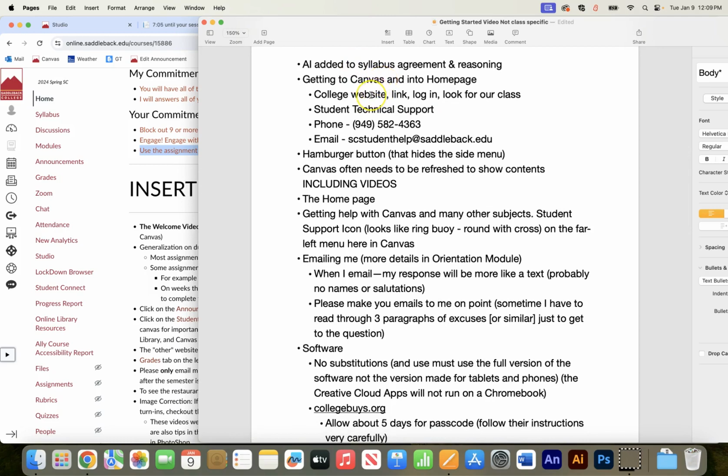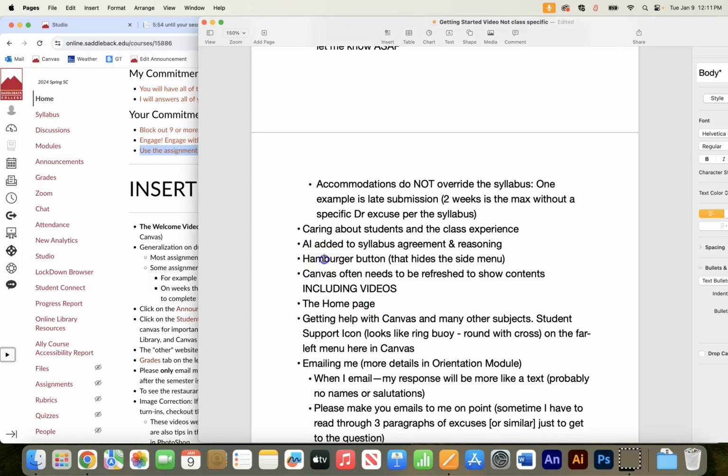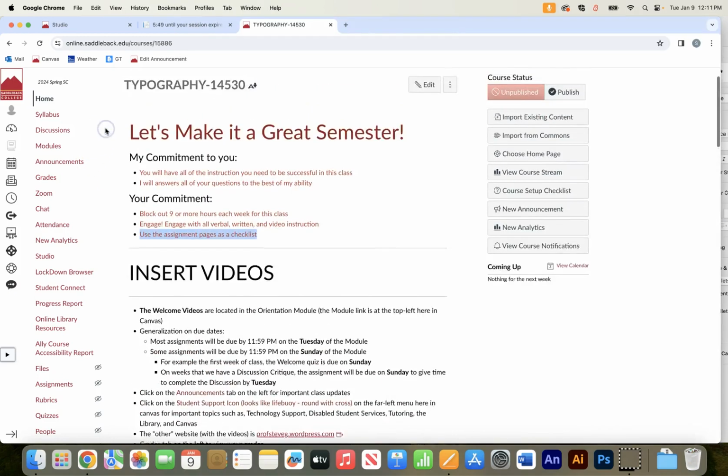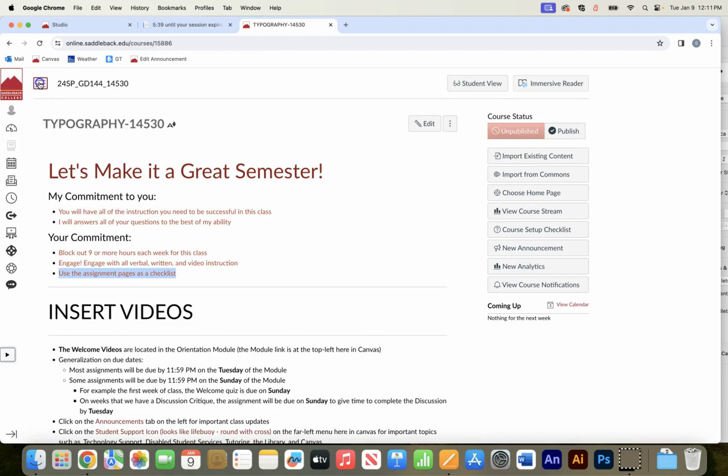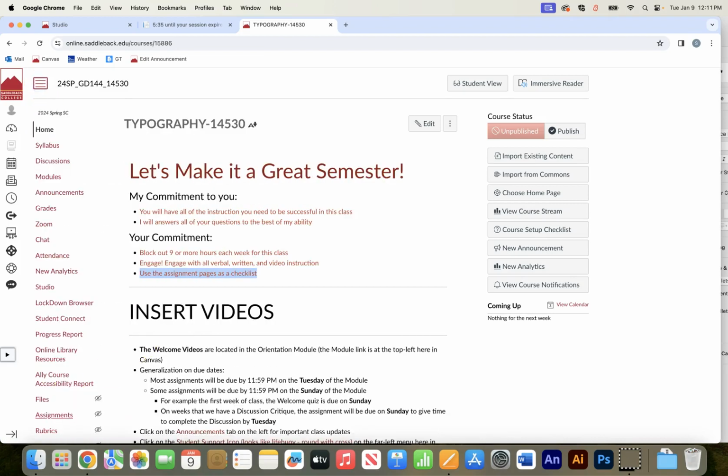All right, so we already talked about getting into Canvas. One important thing to note is that Canvas added this hamburger button up here. If ever you're looking for this list of options here and you don't see it, that's because you probably clicked on this button, or maybe it defaulted that way for you. So keep that in mind.